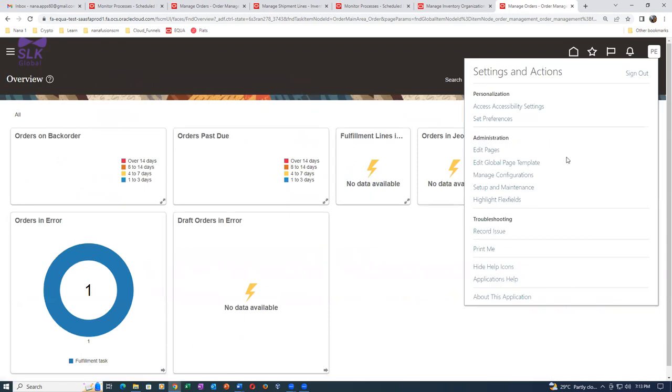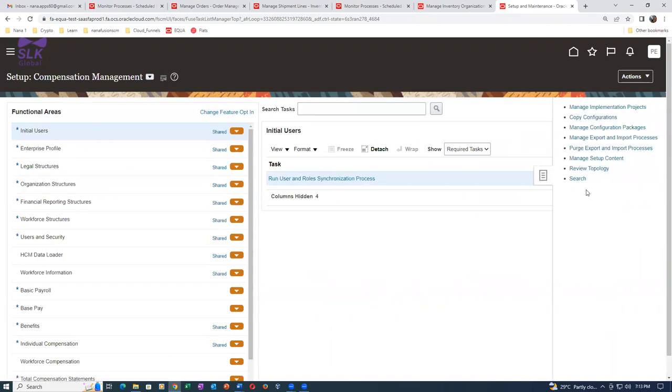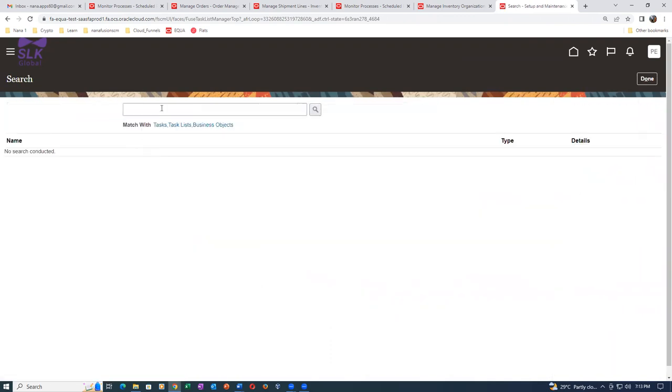So click on it. I will now go there. Go to the setup and maintenance. And then I will go to the generic area of the task. Click on it. I will now click on search. I will now land up on the generic area of the task. It's called manage the process orchestration definition, something like that.